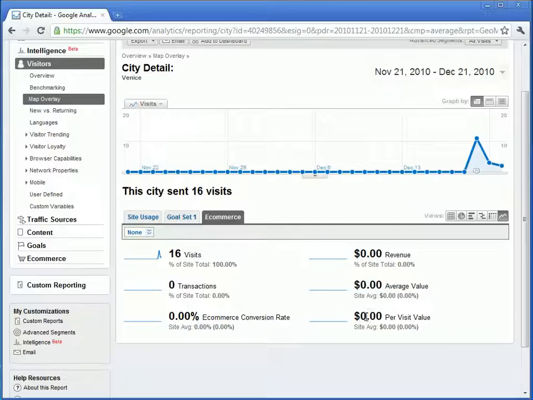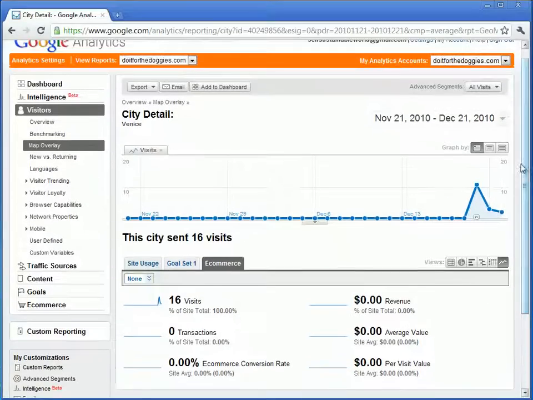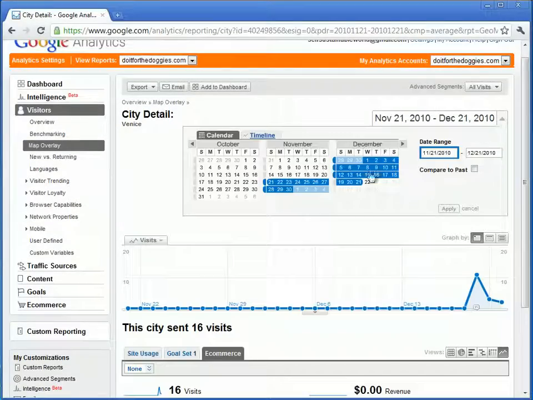And remember, if you want to change the dates that you're viewing, simply go to the top right, select this arrow, and change your date range.